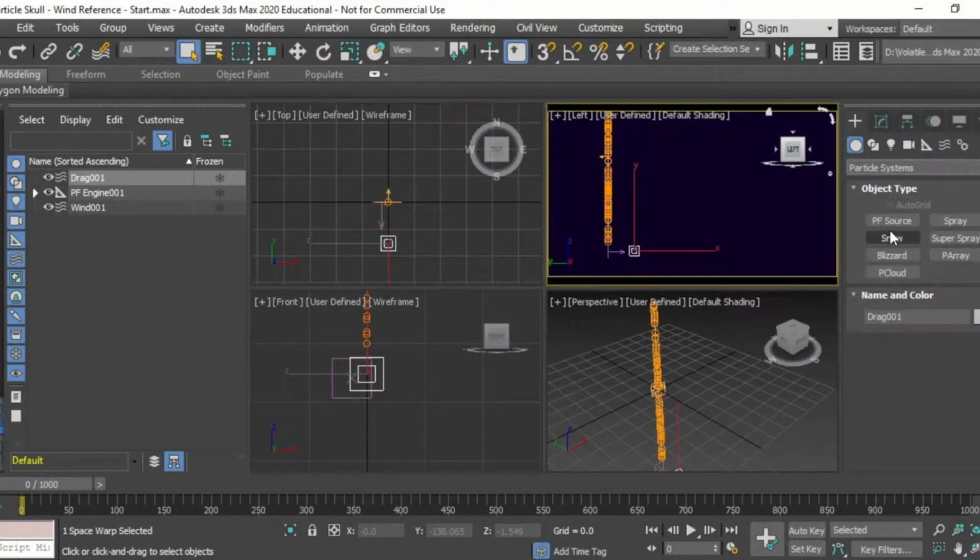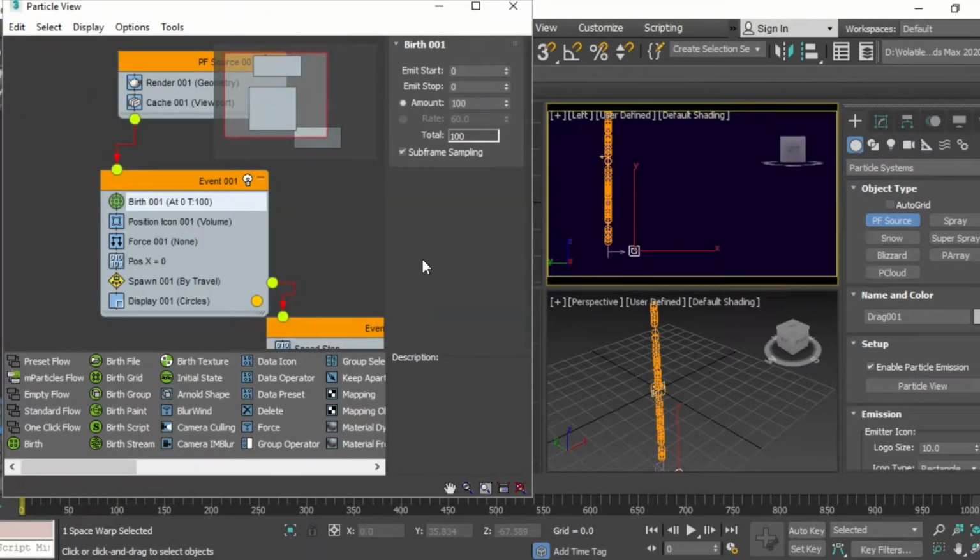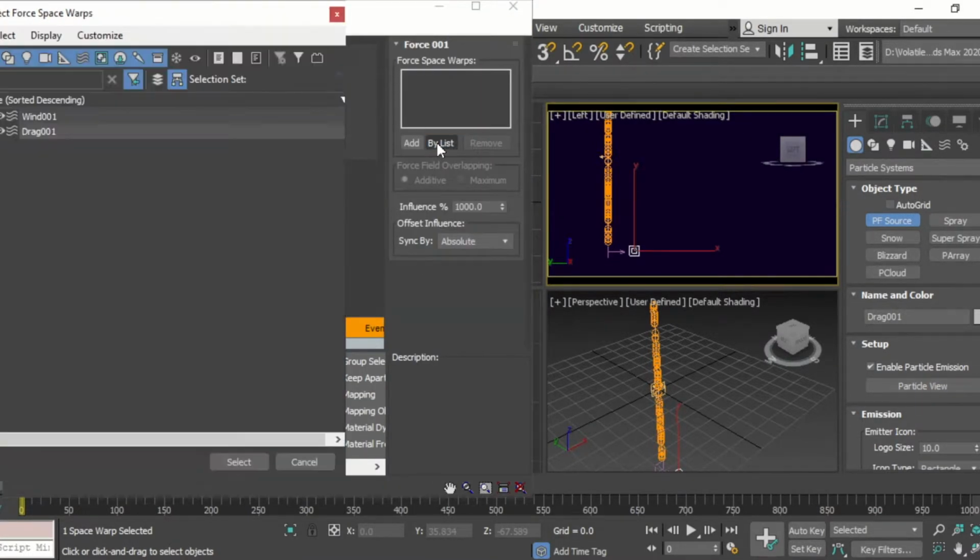And we're going to open our particle systems, PF Source, and then particle view for the window. Then once again add our wind and drag forces so they work.